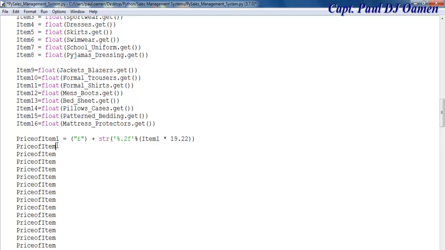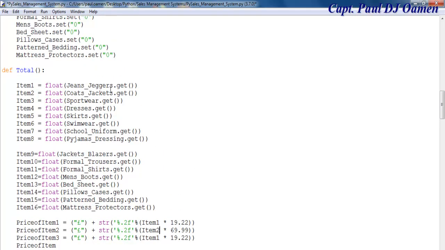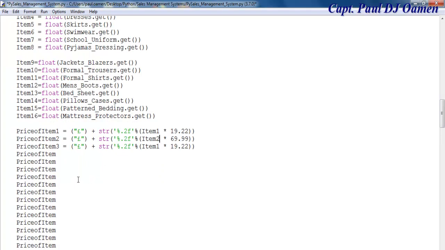So this is number 2, price of item number 2. Copy that, paste 3, and I will then change it around. The price of these, let's assume the price is £69.99p, and that is meant to be for item number 2, which is right here. Whatever value is entered in item number 2 is multiplied by the price. Okay, that's 2 taken care of. Let's go for 4.